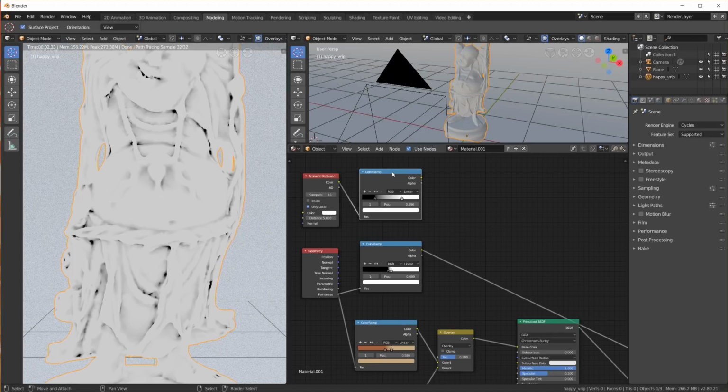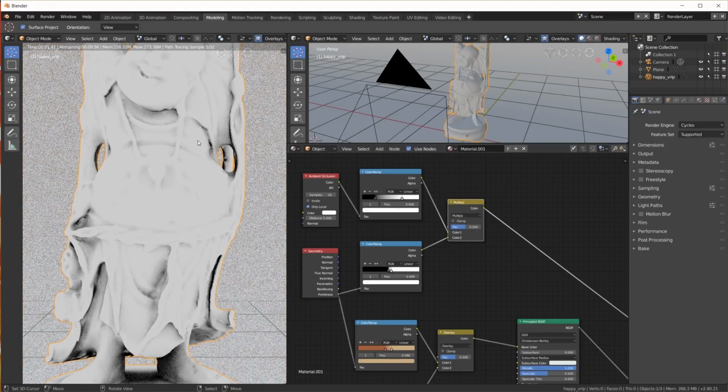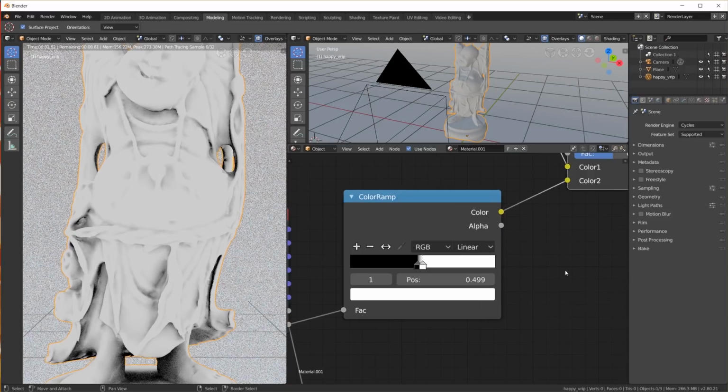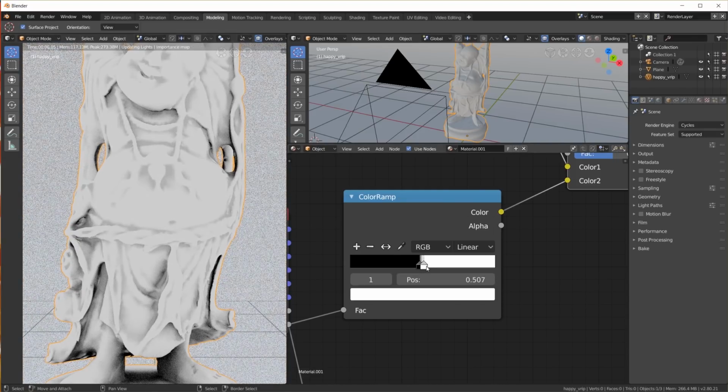Now to put these two together, we just add a color mix, set it to multiply, plug in these outputs, and when we look at this node, we now have details and the larger areas from the ambient occlusion. Of course, we can always tweak this some more, maybe bring up the black some more. It's easier when you zoom in. Right, so I think this looks pretty cool.